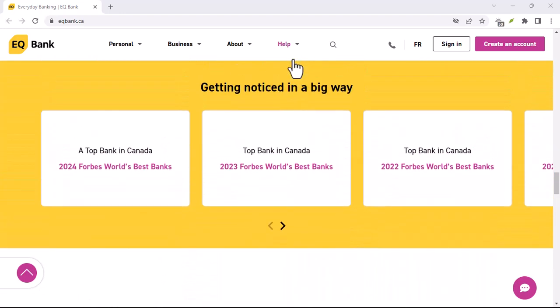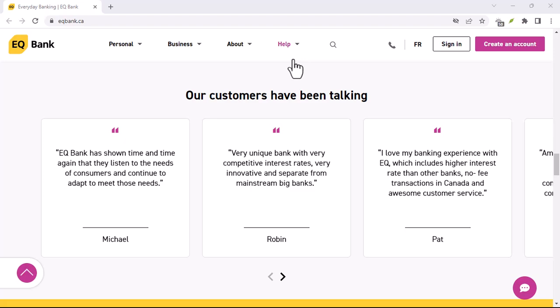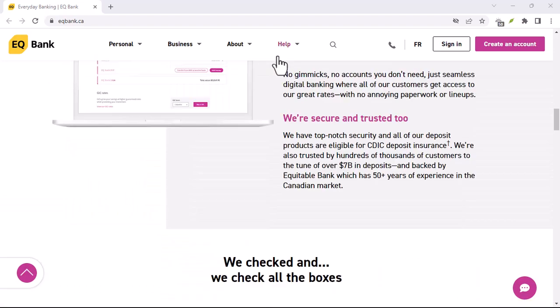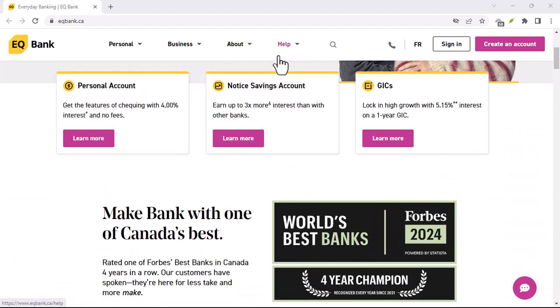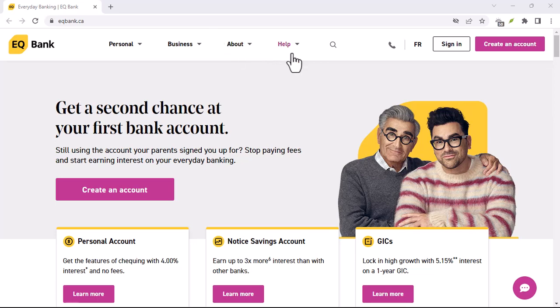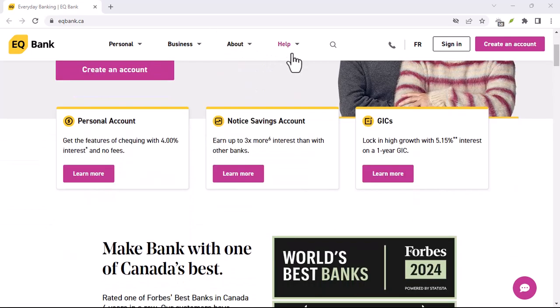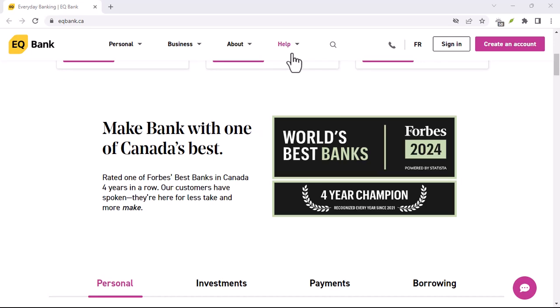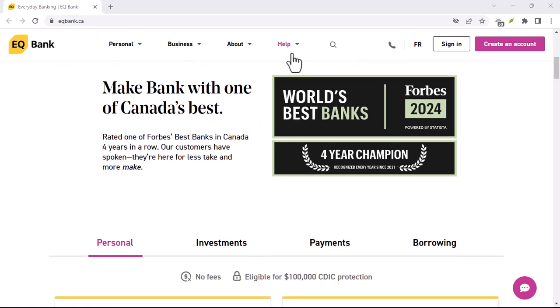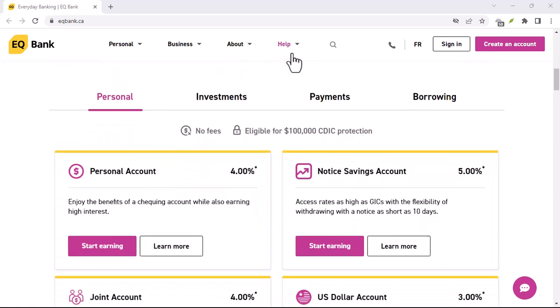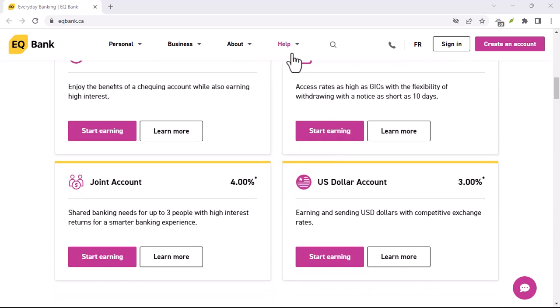Step 3. Verify the update. After the installation is complete, you'll need to verify that the update was successful. Open the EQbank app. Check the app version number. It should match the latest version listed in the App Store. If the version number is correct, the update was successful.